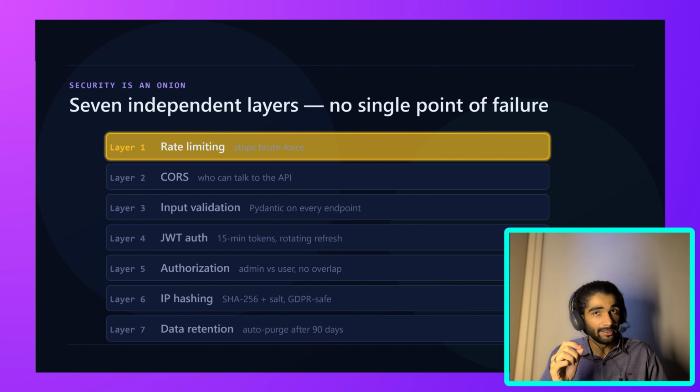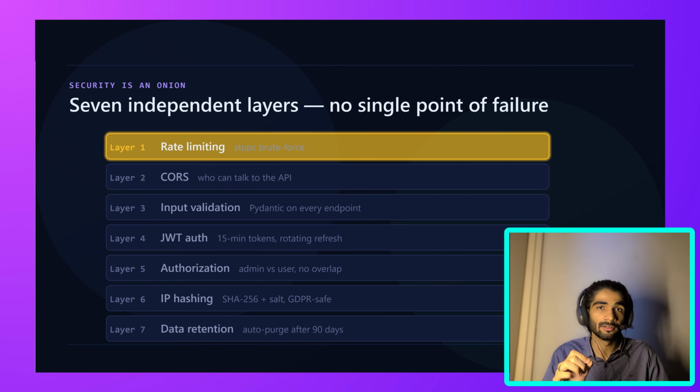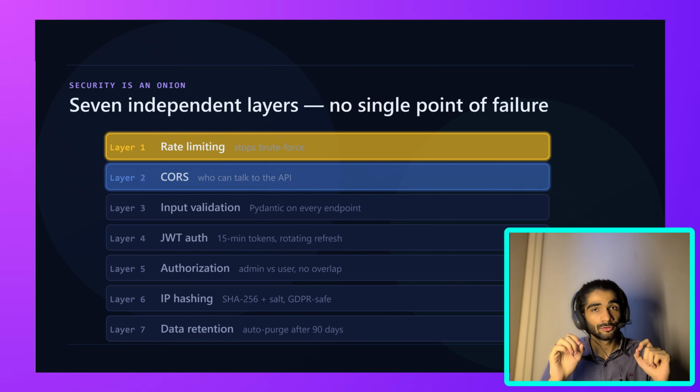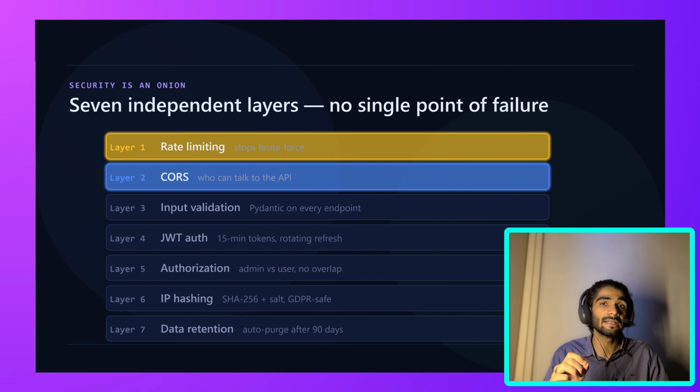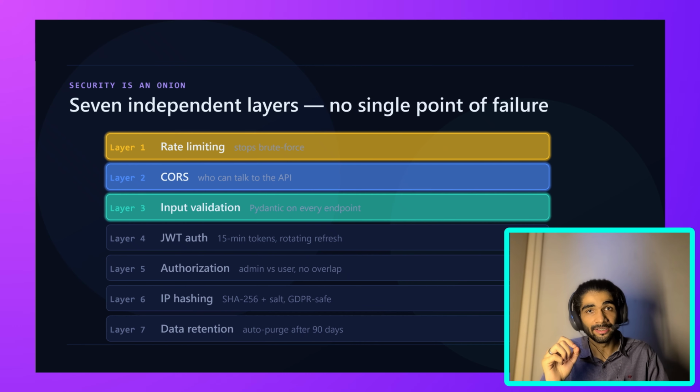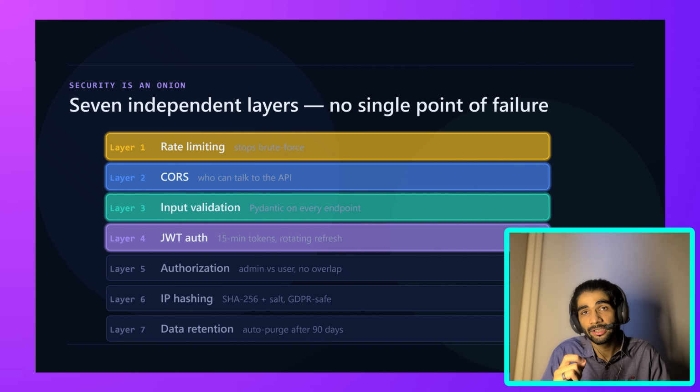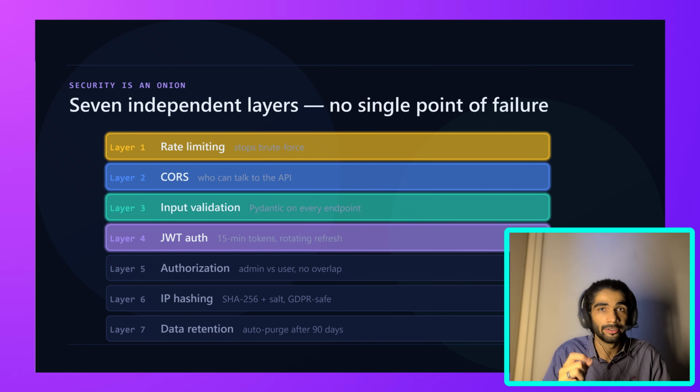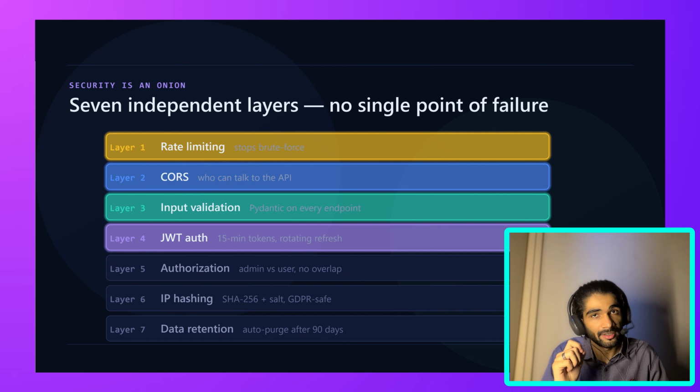Layer 1, rate limiting. We have talked about this. It stops some kids from brute forcing your endpoints. Layer 2, CORS. Your front end is allowed to talk to the back end, no one else is. Layer 3, input validation. Pydantic models stop garbage from reaching your business layer. Layer 4, JWT authentication with HTTP-only cookie. You get an access token and a refresh token.